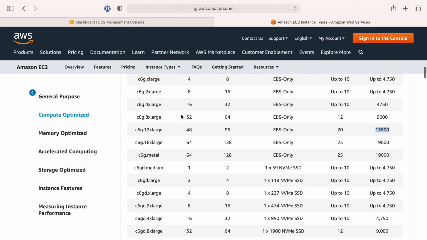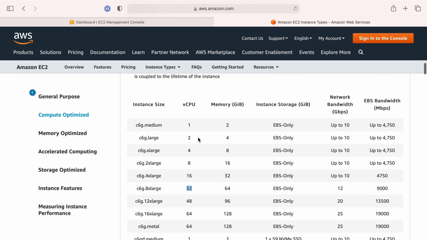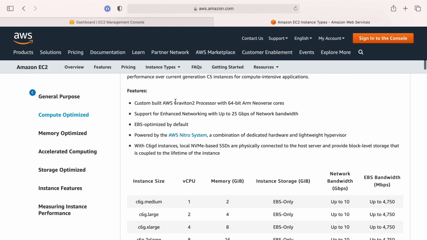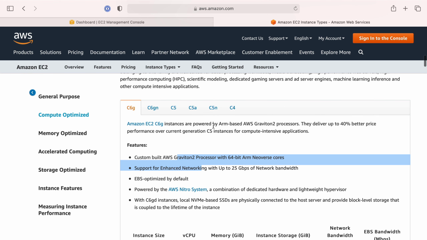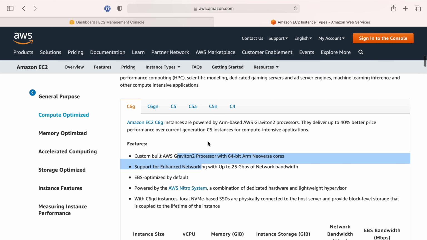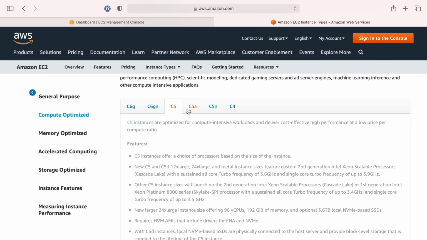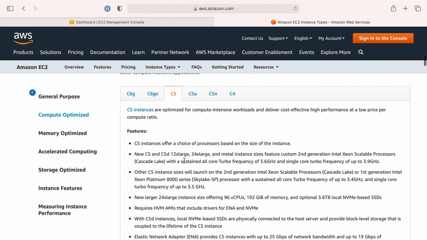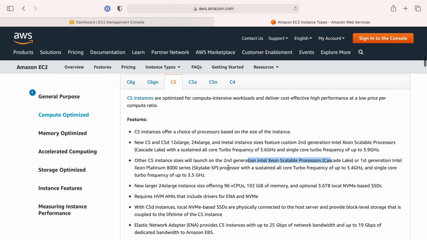Okay, so that's compute optimized. They have generally faster and more CPUs. You can read the description here to see a little bit more about them, the type of CPU, and why they are generally better than other things. So for example, C5, C5A, C5N, all are optimized for compute. You can have more CPUs, you can have better CPUs and all that good stuff.